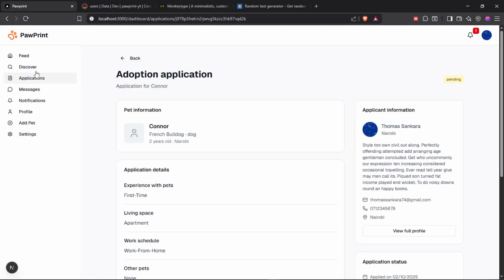So now we have built the home page, the discover page, the applications page, as well as the dynamic applications page. In the next video, we're going to build the notifications page, and then finally we're going to end with the messages page. I want to start with the notifications page because it is a much easier page. So let's go ahead and do that next.